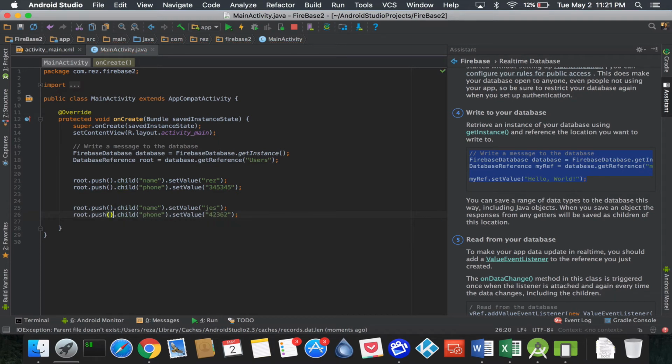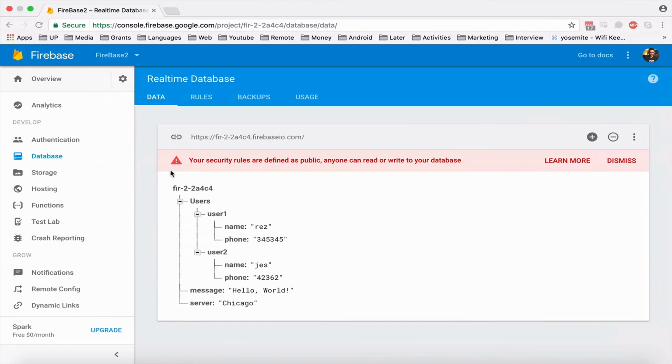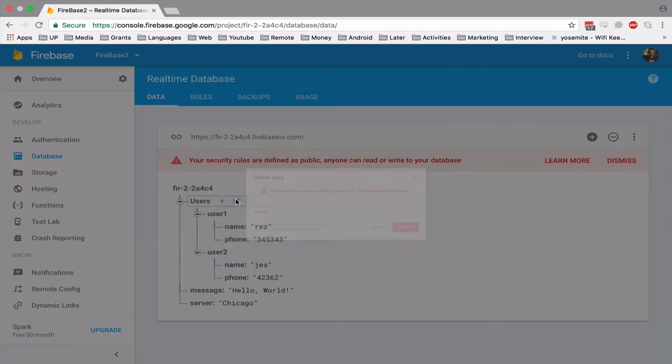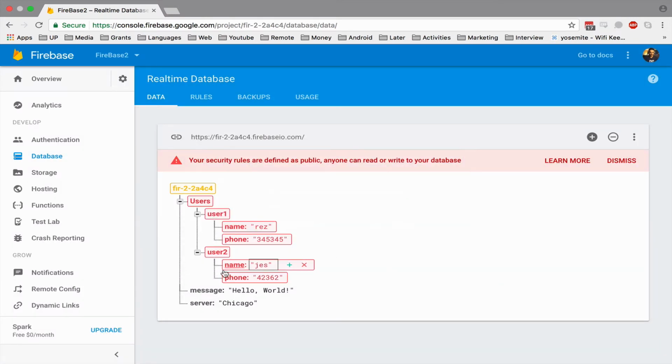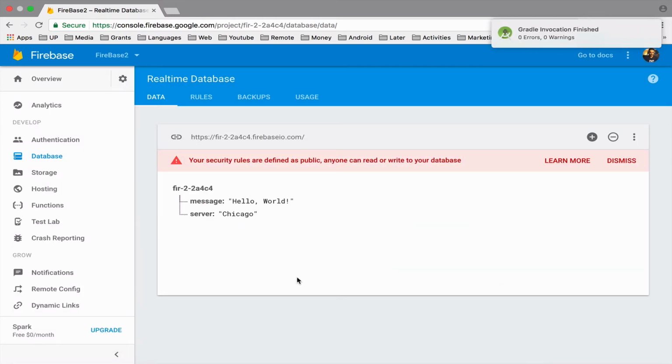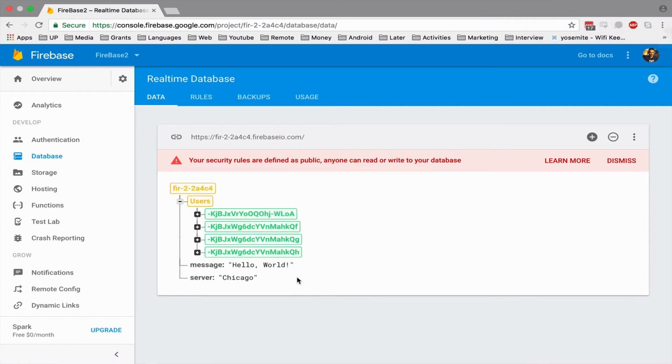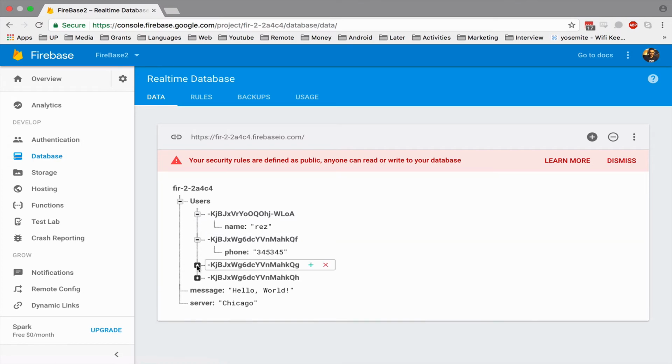So I'm going to run this. Just notice it's root push child name, root push child phone, root push child name, root push, okay? So we're going to run this. And I'm going to delete this user while my app is about to run, because I don't want that yet. These ones we could leave alone. So my app is running. Again, the root should always be users. It's not going to change. Oh, now we got 4 users, which is weird, because we only wanted each of them to have name and phone. Look, hey, name, phone.